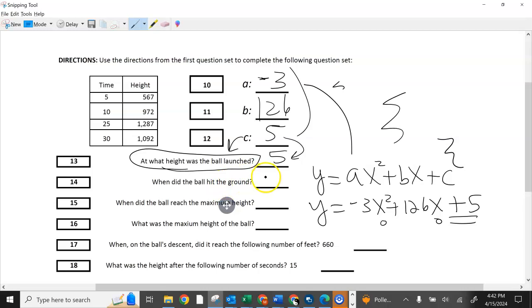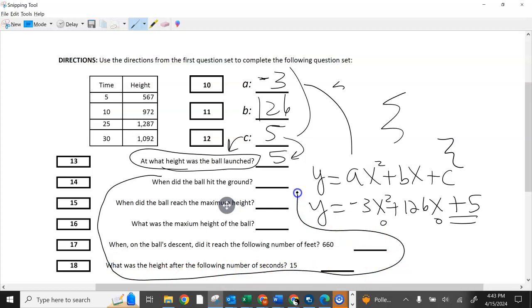When did it hit the ground is another question, and I'm going to show you how we can get through that. When did it reach the maximum height? That's another question. What was that maximum height? And when did it reach 660? What was the height after a certain number of seconds? These I'm going to put in a different video. This is just going to be questions. So questions through 13 are going to be on the video you just watched, and then I'm going to show you how to do questions 14 through 18 on the second video.